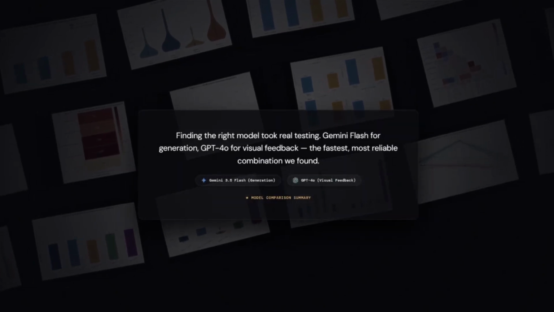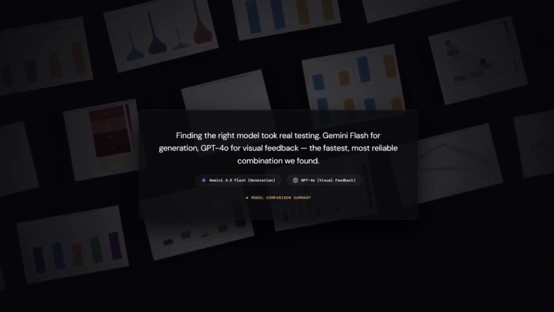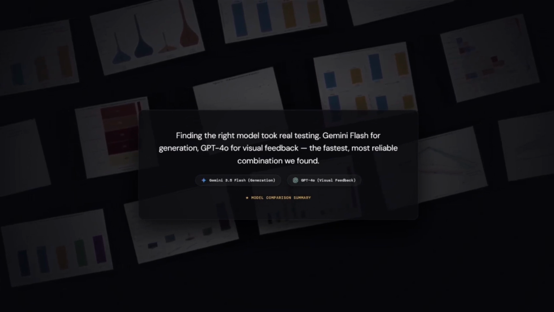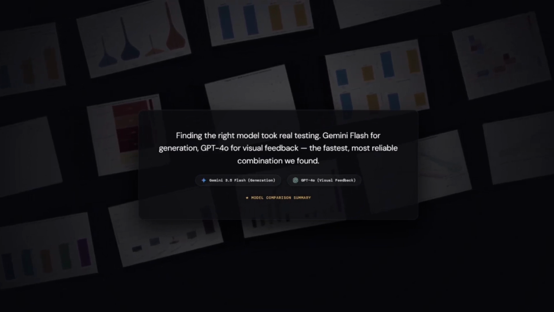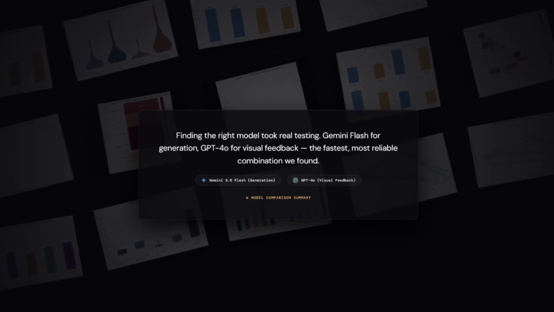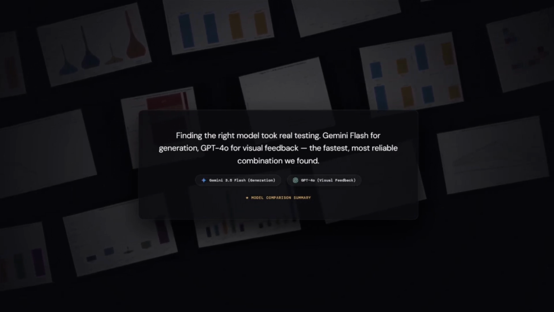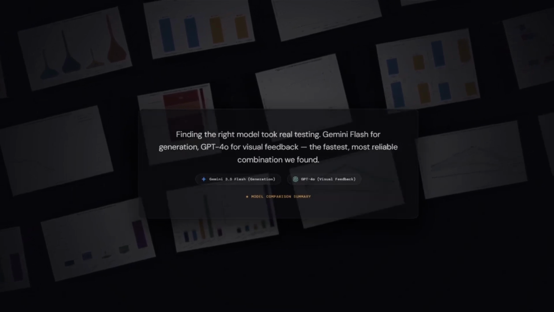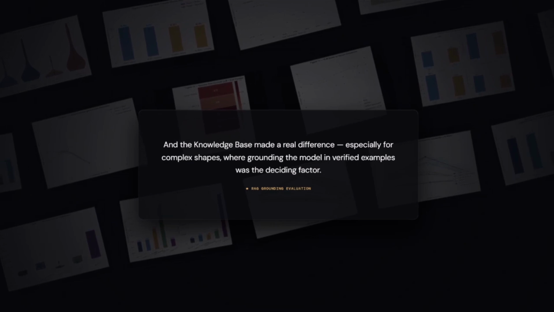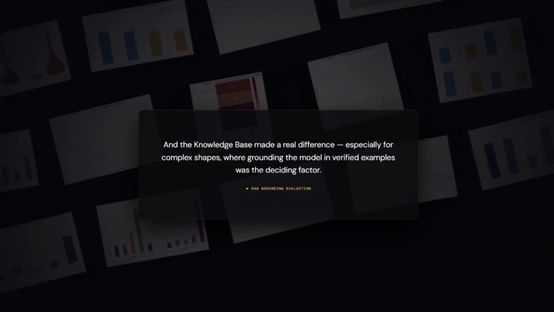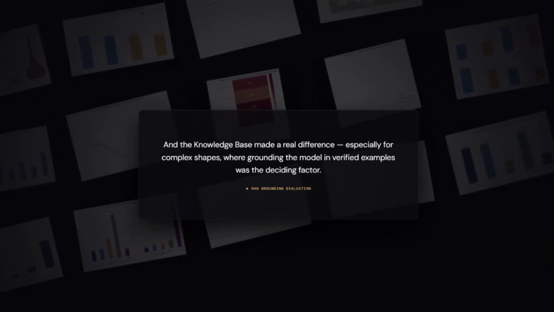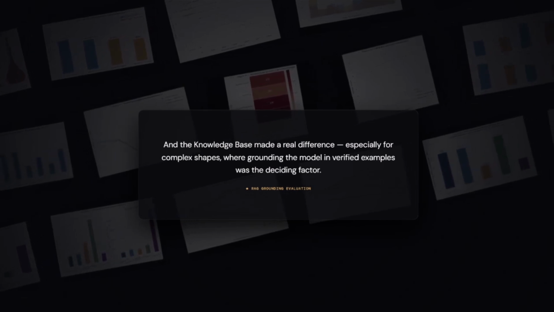Getting here took real experimentation. Choosing which model to use for which task wasn't obvious. After testing 5 LLMs across hundreds of runs, Gemini Flash 3.5 gave the best speed and quality for HLSL generation, and GPT-4 proved the most reliable for visual feedback. And one finding stood out across all the tests. The knowledge base made a decisive difference. For complex shapes especially, grounding the model in verified examples was the difference between consistent results and repeated failure.